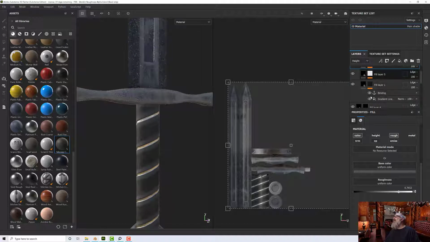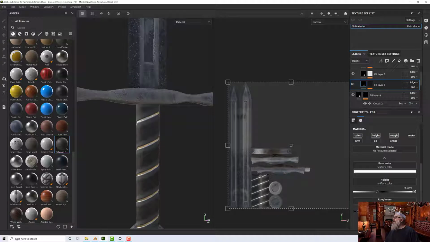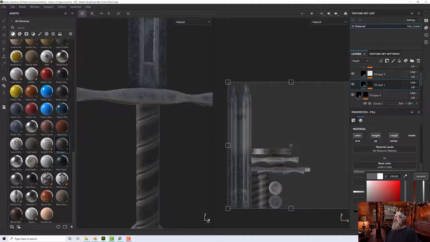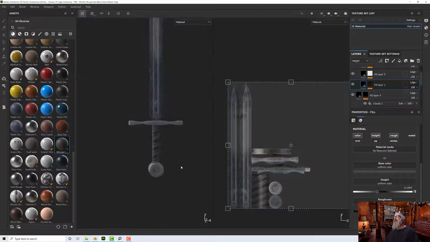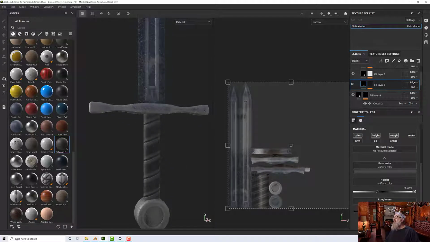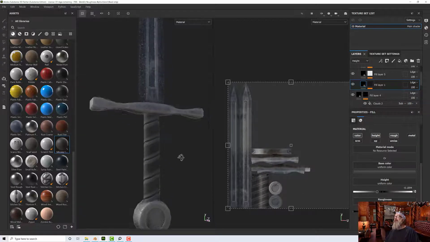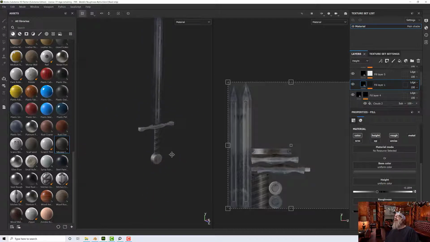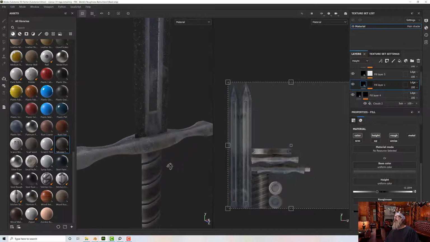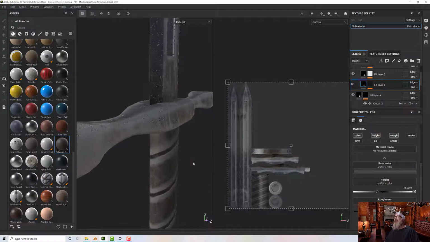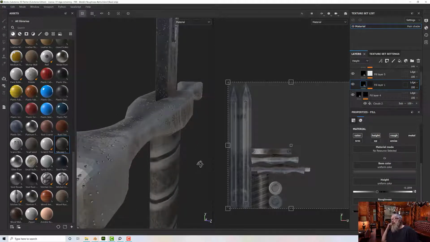I think my metal's a bit shiny, and that's down here. So I'm just going to take that roughness up, and I'm going to darken it to make it a little bit more interesting and a little bit more in fitting with the rest of the sword. Okay, so next we're going to do something I haven't done in one of these videos yet. Is that I'm actually going to paint in Substance Painter. Who would have thought it?